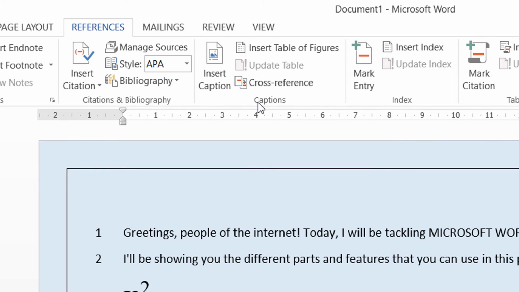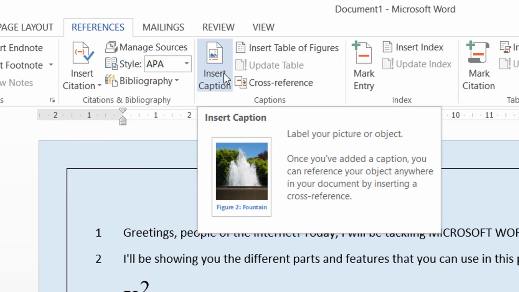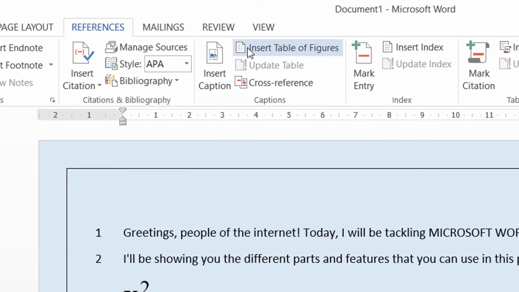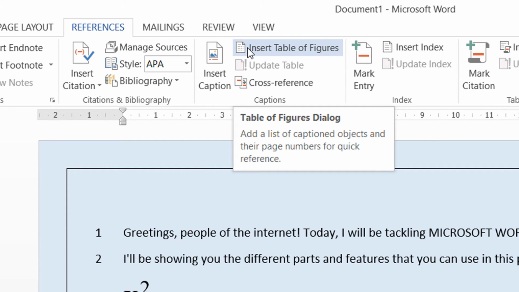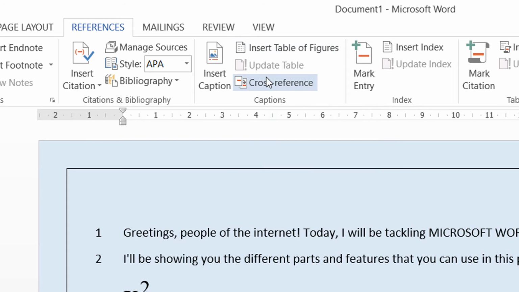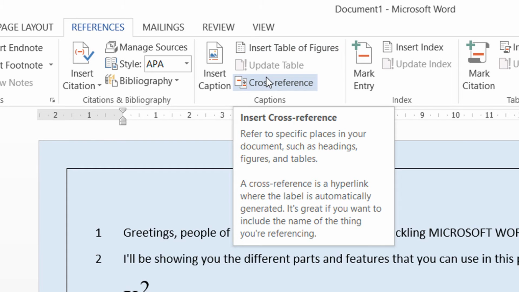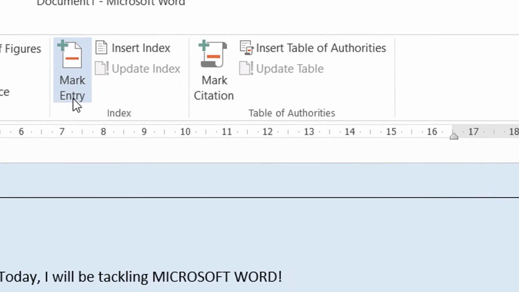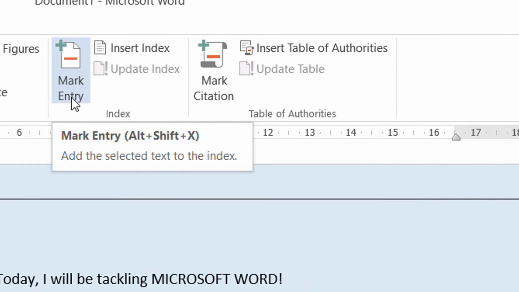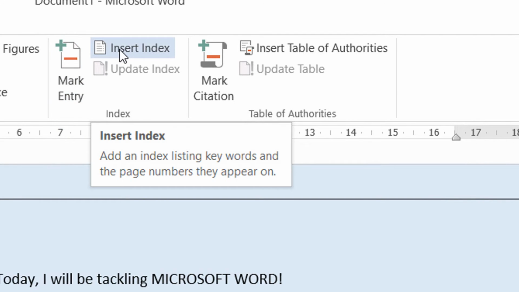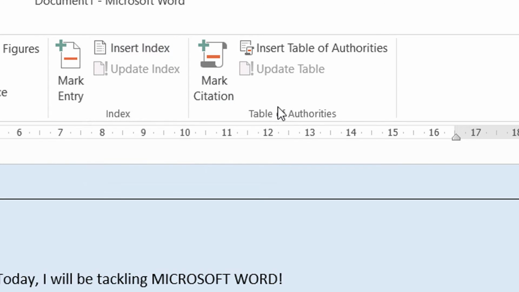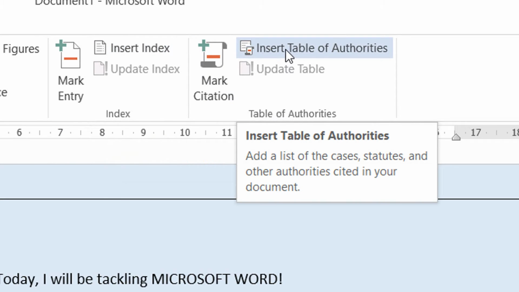In the Captions section, you can label a picture or an object. You can add a list of captioned objects and their page numbers for quick reference by inserting a table of figures. It can also let you refer to specific places in your document such as headings, figures, and tables. In the Index section, the Mark Entry function lets you add selected text to the index which lists keywords and page numbers. By inserting a table of authorities, you can add a list of the cases and other authorities cited in the document.